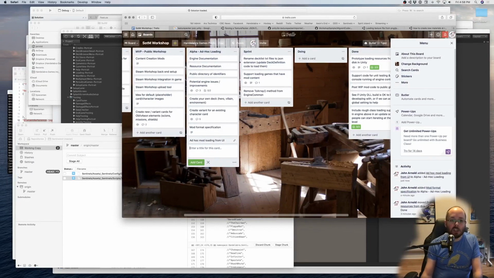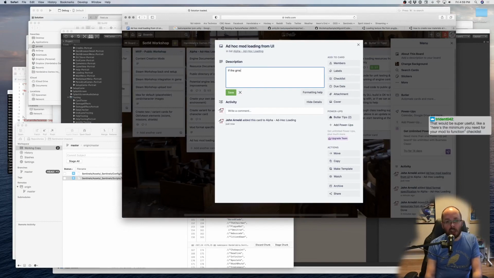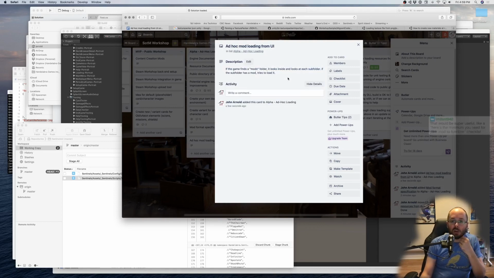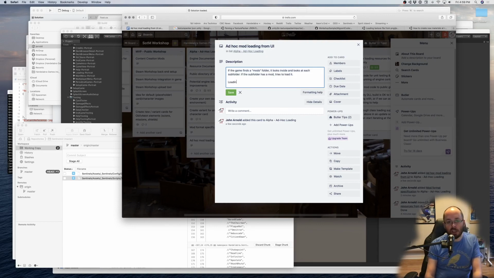UI. So if the game finds a mods folder, it looks inside and looks at each subfolder. If the subfolder has a mod, it tries to load it. So, what does loading mean, right? Like register the DLL or the assembly namespace.